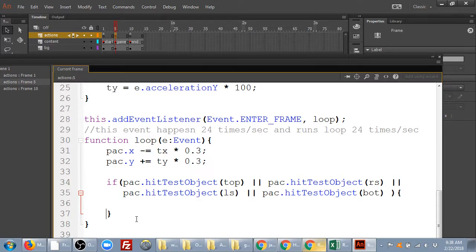So you just put in all of the conditions you're looking for. For me, if he hits the top spike, the left spike, the right spike, or the bottom spike, he died. In yours, it may be if your character hits an enemy, he dies. Or if a character, I don't know, whatever. But this is how you do hit detection.